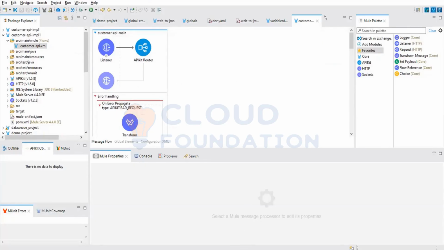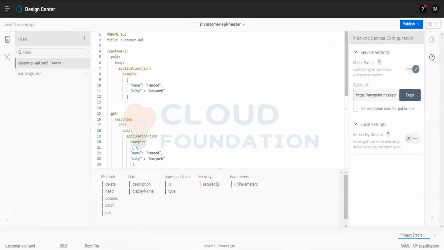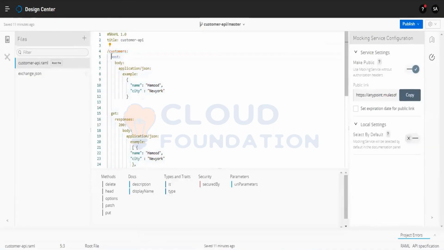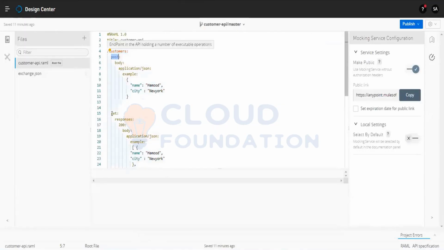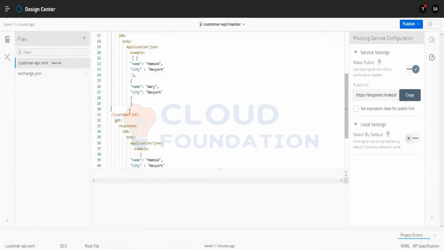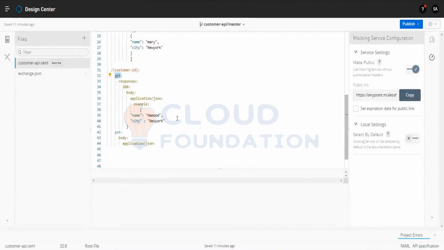If you see the API you designed, how many resources are there? There's only one resource, a customer resource. And on the customer resource, how many methods are there? Two. And the other one was ID, one more sub-resource. On that we have one method. One method, two methods.